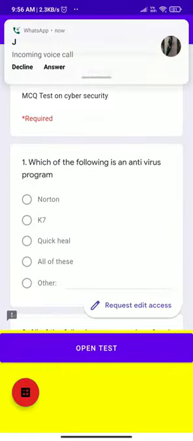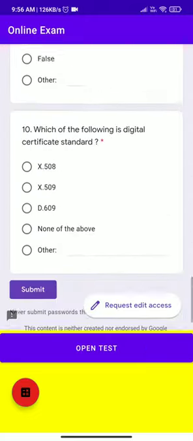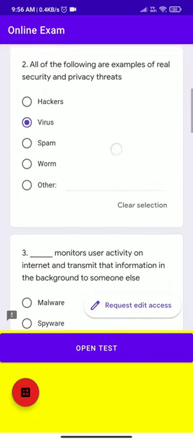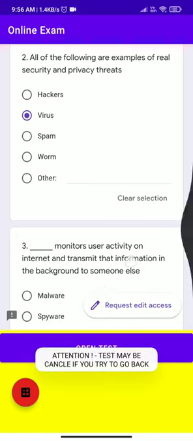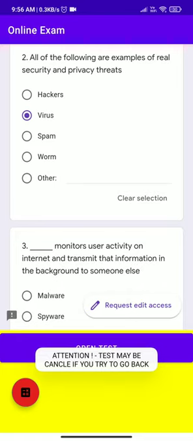Wait, your test is loading, and here we go. Here is the test. The user may give the test and tick or untick, everything is given over here, and from this screen the user is not able to go back. All right, as you can see here, the user may not go back. Attention, test may be cancelled if you try to go back, a pop-up comes up.